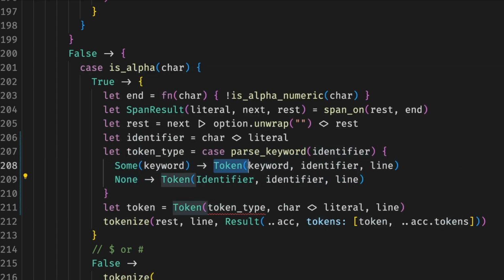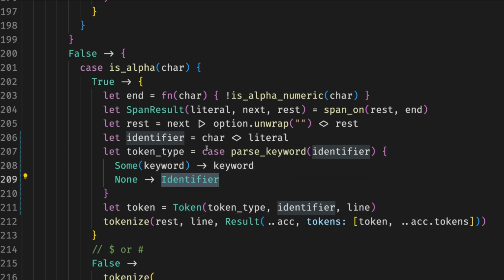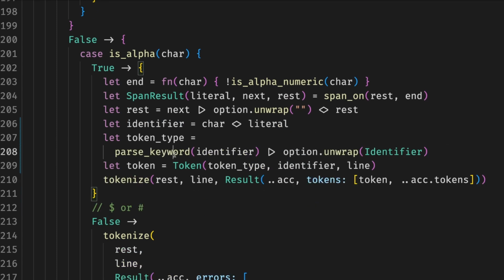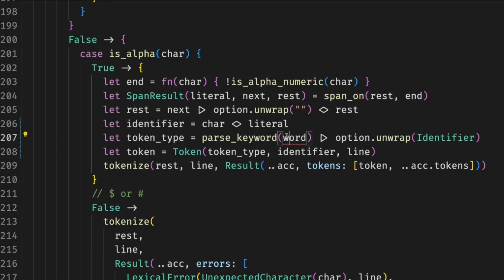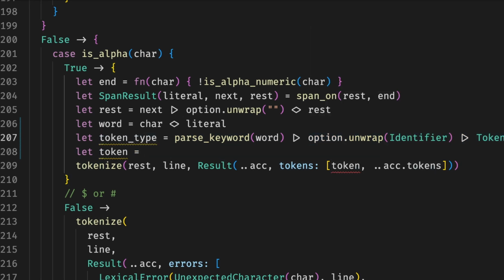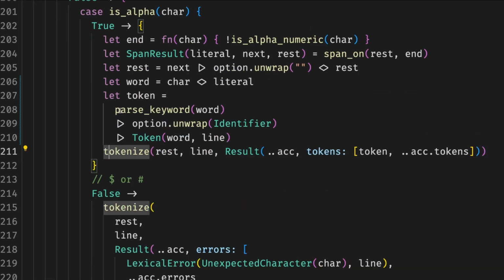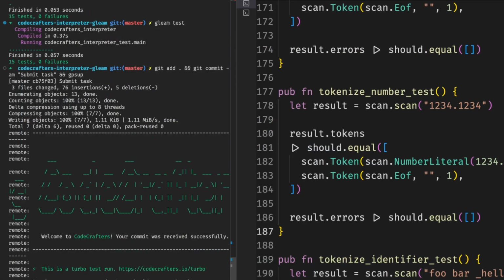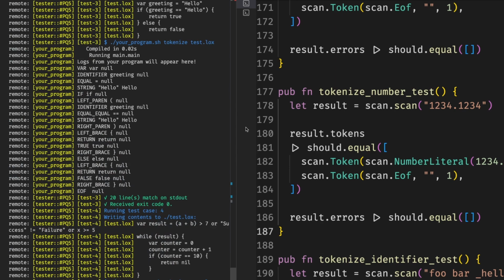We can have a token type instead of the whole token, so we can create the token once. And I think we can simplify even more if we do the parse first, and after that we do option default from unwrap and pass it the identifier. If we parse a keyword, pass a word, unwrap the identifier, pass it to the token, create a token, pass the token next, and do the rest. So if we run the test again, it works. And if we submit, it should be the end of this chapter.